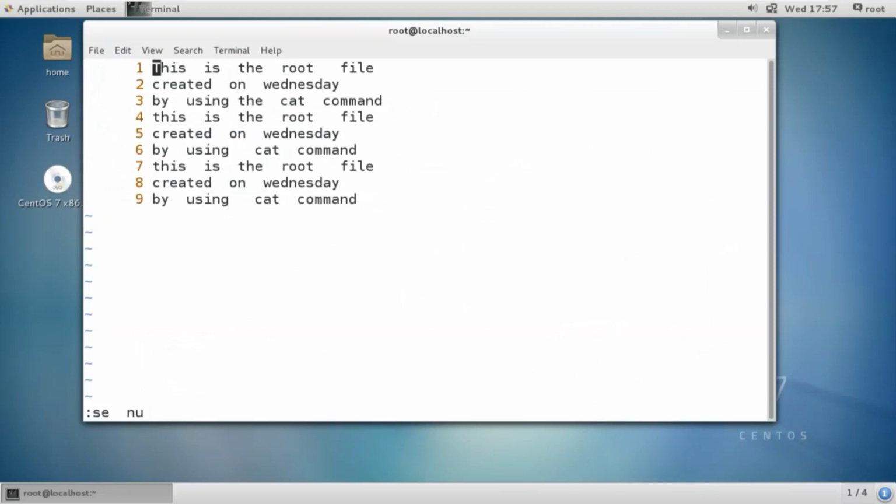Now I want to replace Wednesday with Thursday. So shift colon, 1 means from first line, comma, dollar means till last line. S means substitute, forward slash, existing word or old word, with a new word. So wherever Wednesday is there, it will change into Thursday in one command.